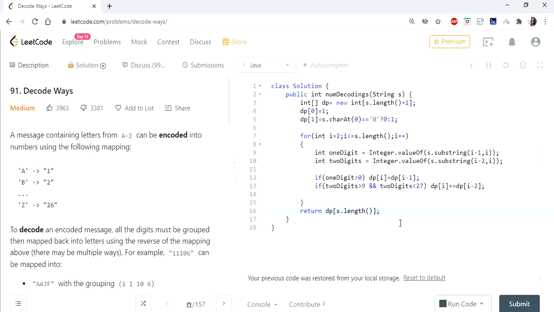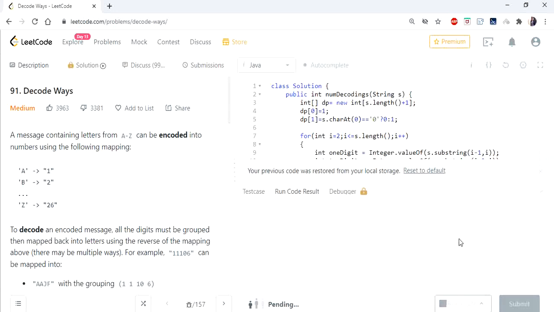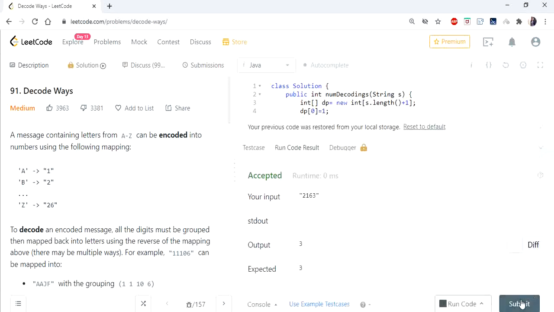So this algorithm runs in linear time. It is big O of n, where n is the length of the string. Let's submit.